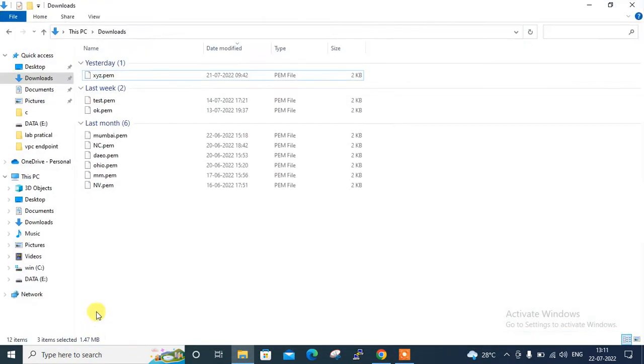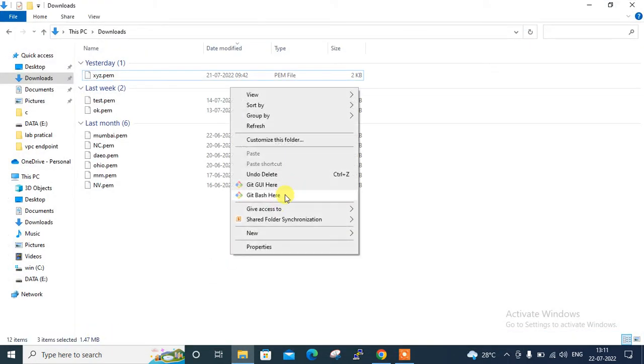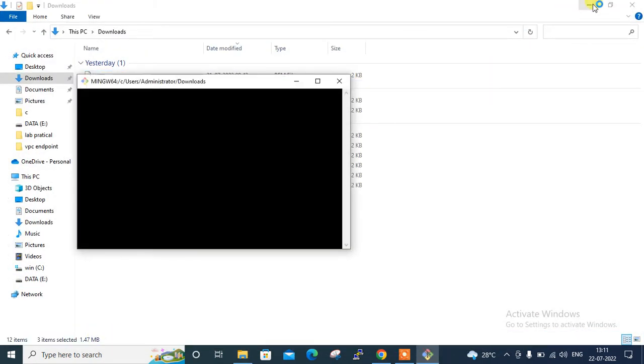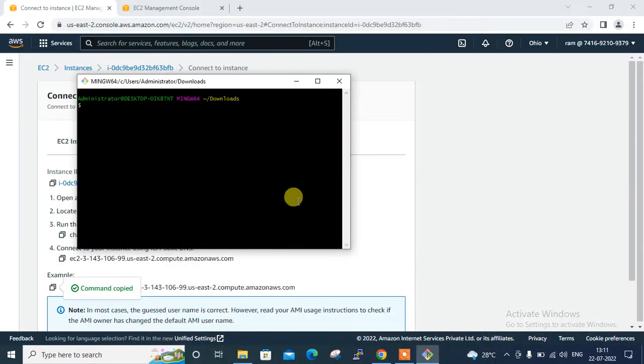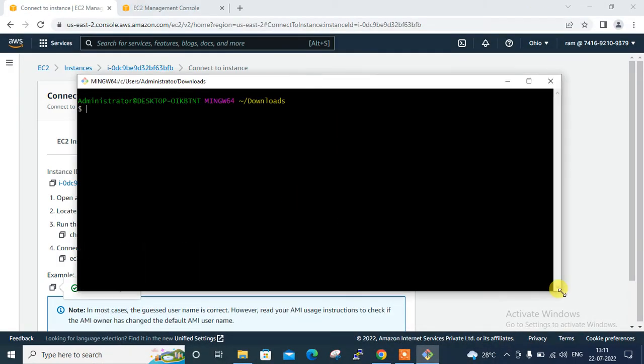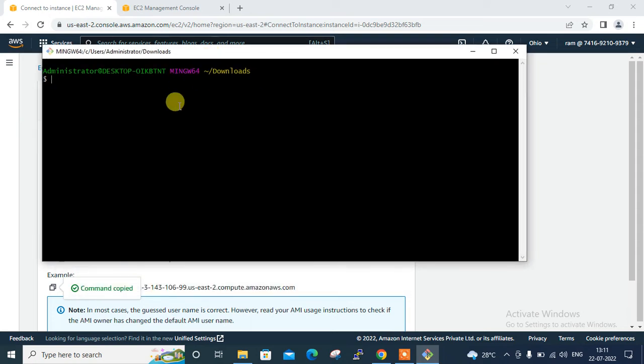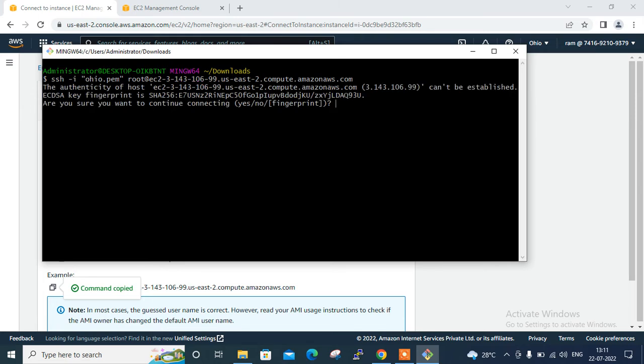I am going to my download folder, right click, Git Bash here, and let me zoom out for you. Now right click and paste the entire path, press enter. Are you sure you want to continue? I said yes. So just wait.